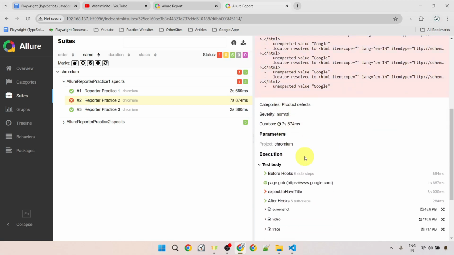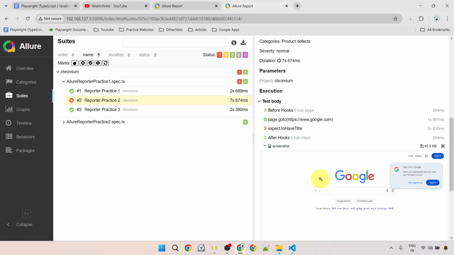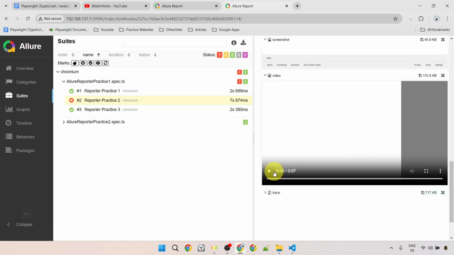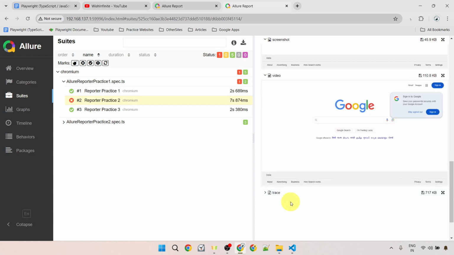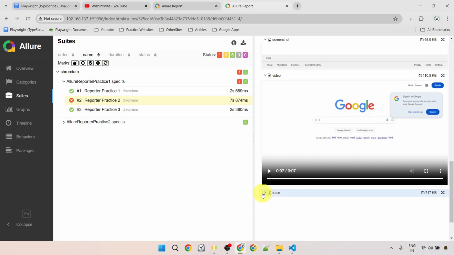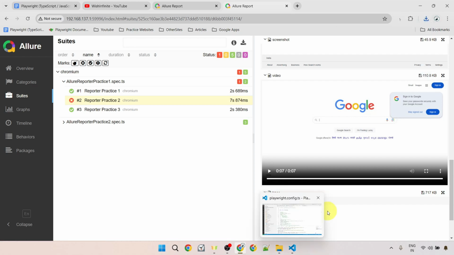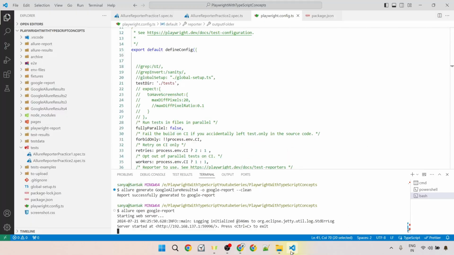If you scroll down, we can see duration and execution, and below it you would see the screenshot. You can expand it. See, this Google page screenshot is appearing. You can also expand this video, and from here only you can play this video. And the third part is the trace, where you can click on it and it will get downloaded. Okay, so the trace file you will have to open separately. It will not directly open here in the Allure report like it does in the HTML report, so you will have to download it and open it separately.